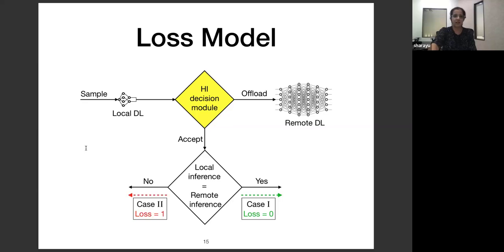Red. This is the left bottom corner. Here, the decision module has decided to accept the inference of the local model as that of the remote model. So in this case, the system incurs a loss of 1 unit.